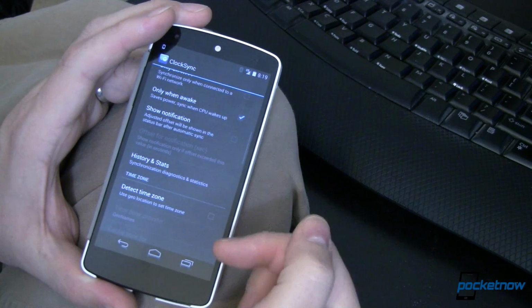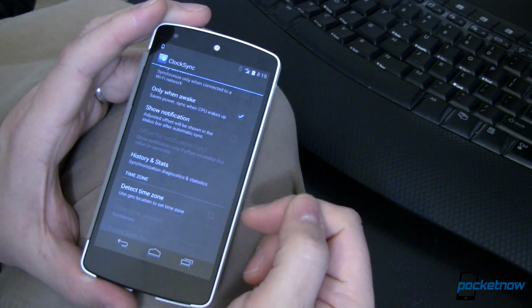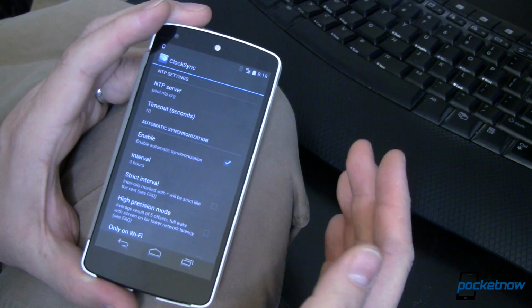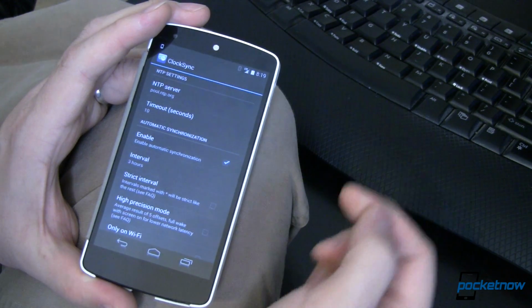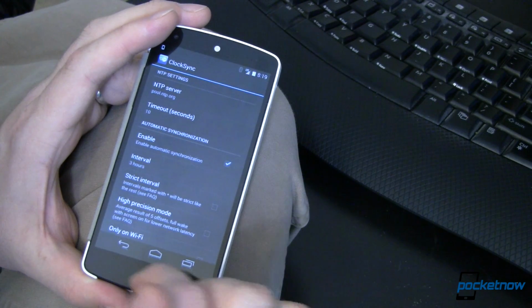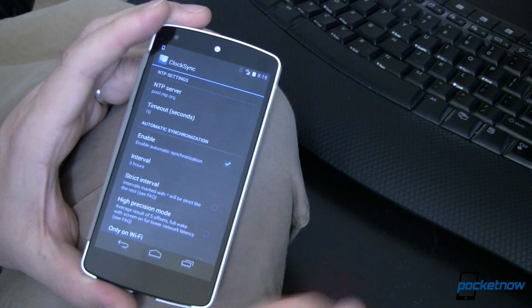So this does work both in rooted mode, which is what we're seeing right here. It also works in a more restricted, limited way in unrooted. So even if you don't have a rooted device, this app will still be beneficial to you.